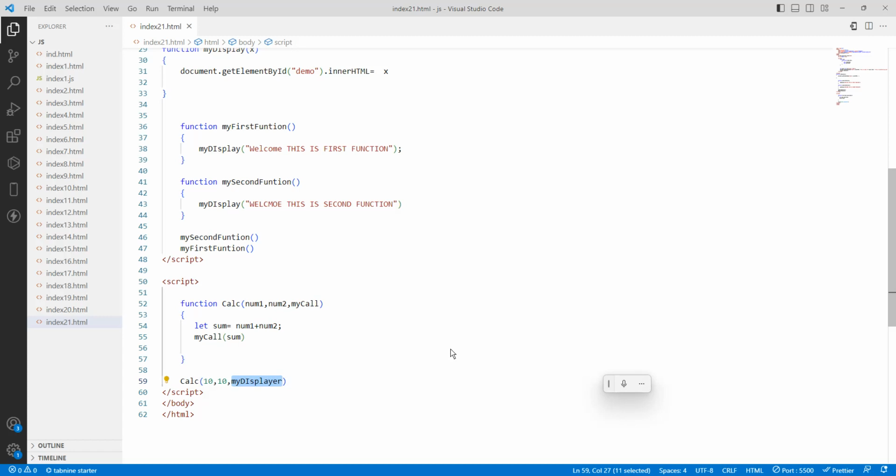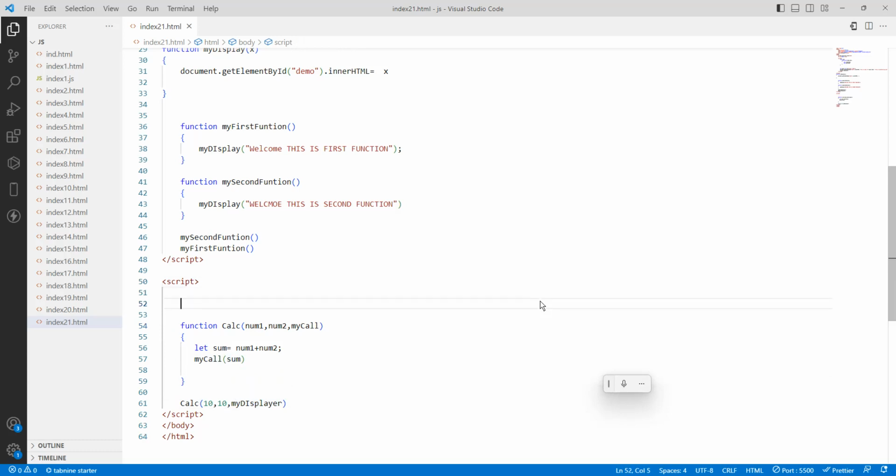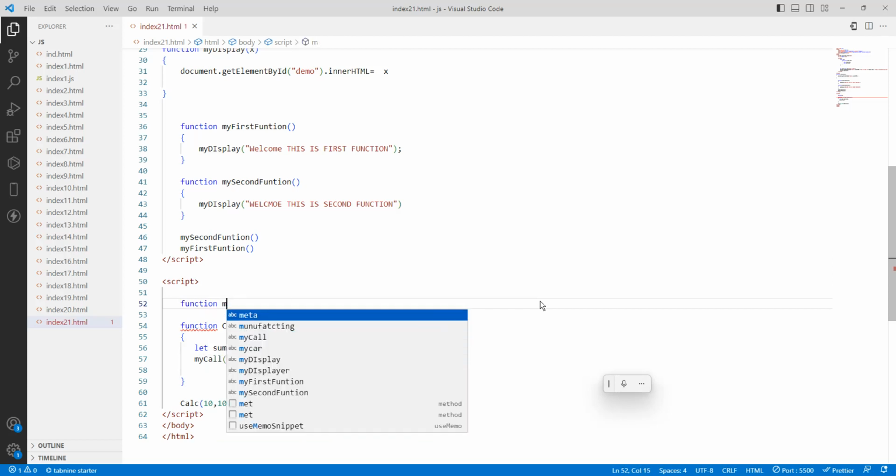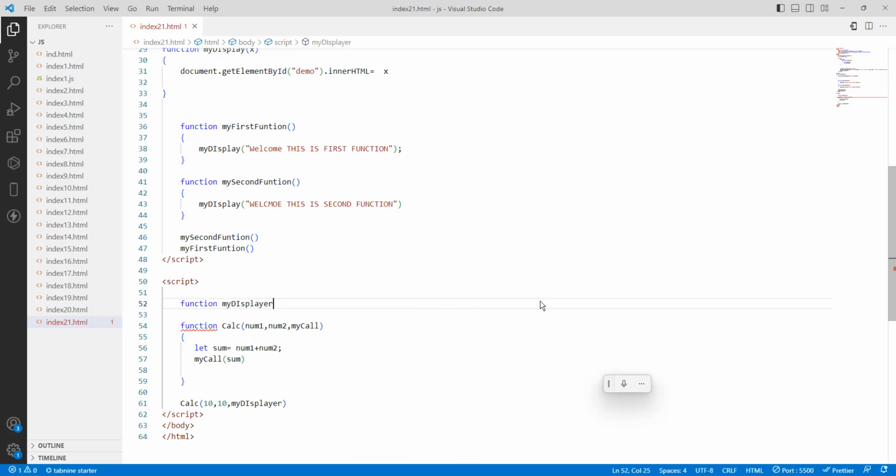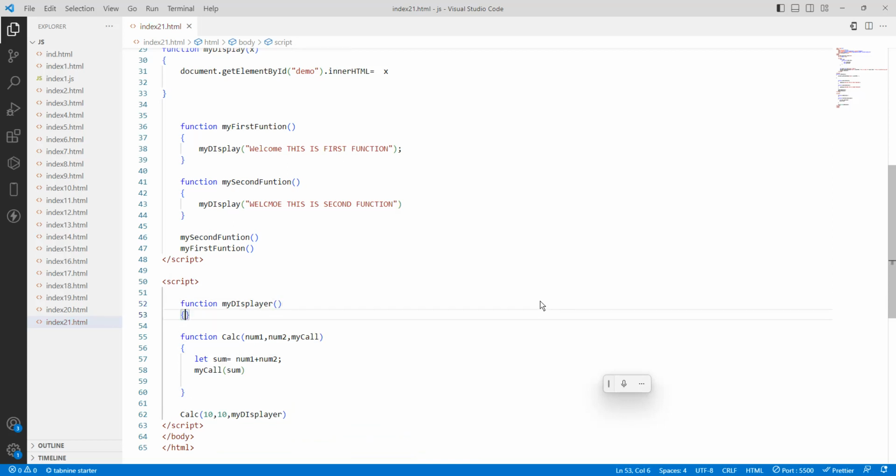So here I am calling this function, then it is adding the two numbers, and that sum is passed to myCall. So myCall internally calls my displayer. Here I want to define the myDisplayer function, function myDisplayer, open close brace.